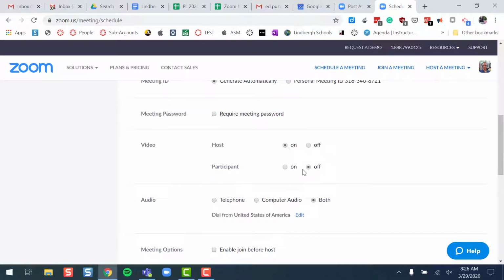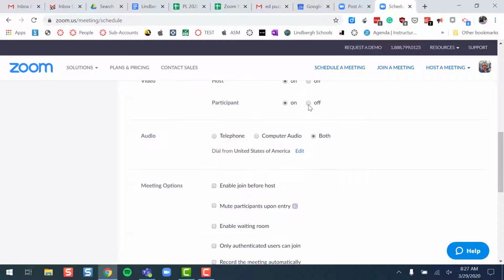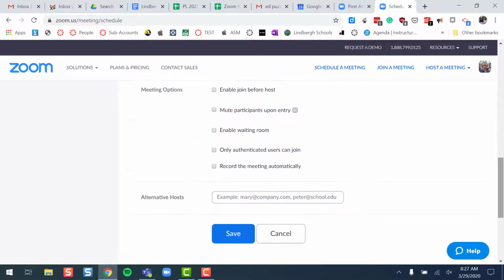This is your choice. You can request them to turn their video on, or you can just say when they join the meeting, they're automatically going to have their video on. I'll leave it to off so you can see what that looks like. I'm going to scroll down. They're not going to be able to join before I show up. When I have open office hours, sometimes I allow them to join before I show up in case I'm late.